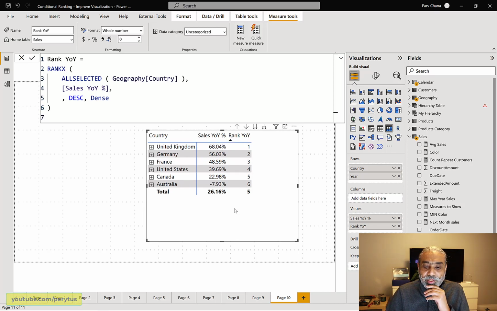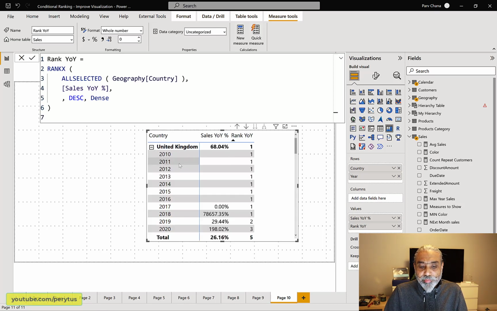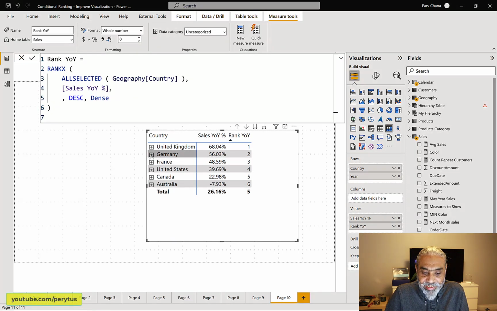Now, this is where we can take advantage of rank. What we can say is, if we are at the country level, then rank it by year over year sales percentage. But when we are at the next level, which is the year level, for example, then it should not be ranked by rank percentage, but rank it by year. Now there is this blank showing up, and we will look into that in a second.